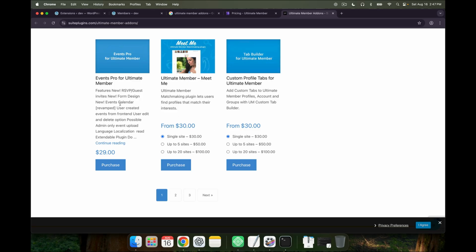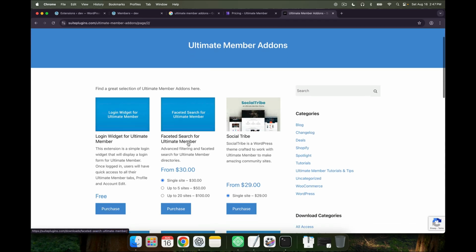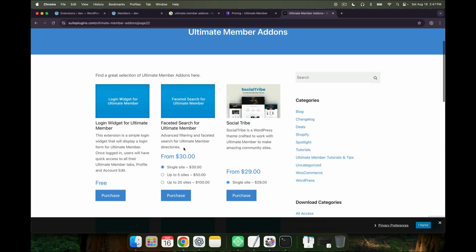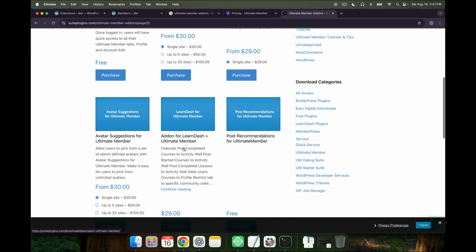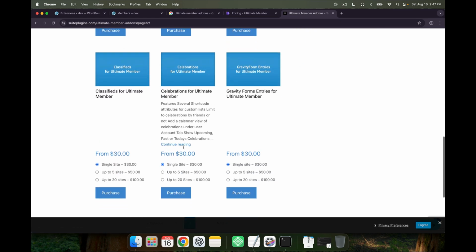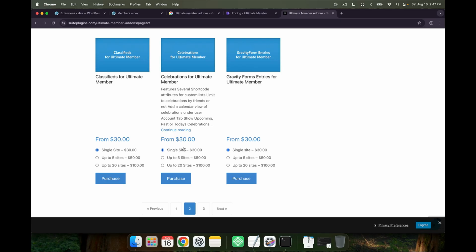There's also Events Pro for Ultimate Member for adding events and custom profile tabs, which is similar to the profile tabs functionality by Ultimate Member. And if we head over to the other page, you'll see faceted search. This is actually one of my favorites. It provides a sort of filter search feature for Ultimate Member. And we have LearnDash add-ons, celebrations. Celebrations is for showing upcoming birthdays and stuff like that. That's a pretty cool one as well.